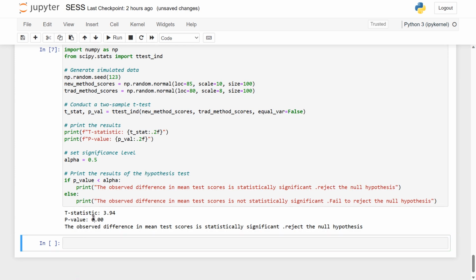You got the p-value of 0.00, and the t statistic is 3.94, and the corresponding p-value is this. So obviously the p-value is lesser than the alpha, so the observed difference in mean test score is statistically significant, and we reject the null hypothesis. And this is the example where we used statistical significance, p-value, t statistic, significance level, type 1 error and type 2 error.